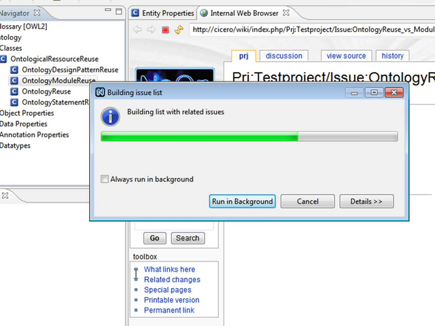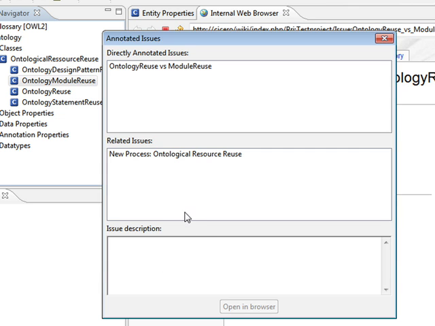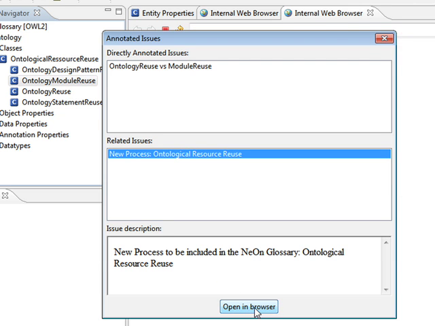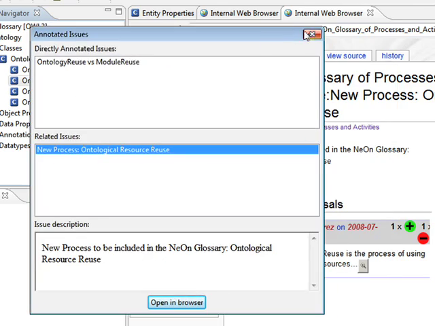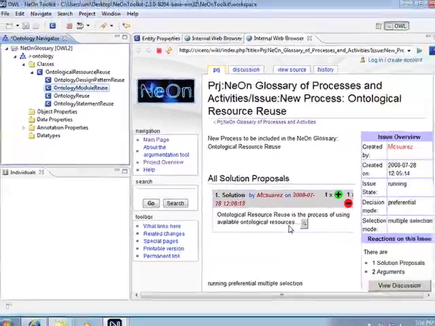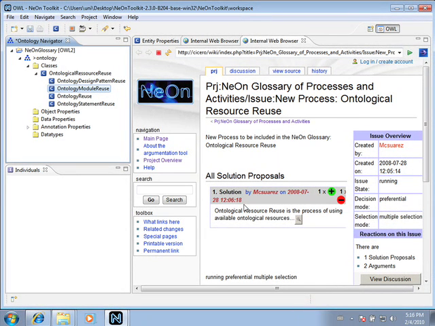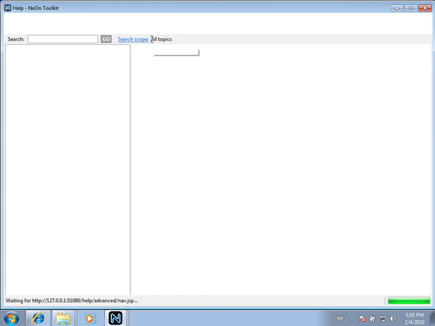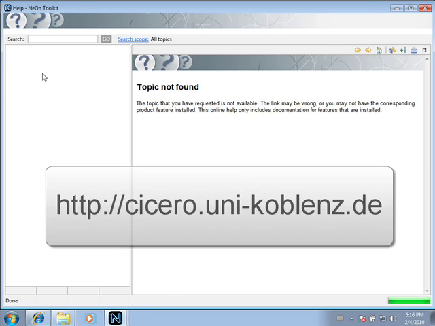To see more details relating to a given discussion, we can select and open it in the internal browser window, where, of course, we can also make our own contribution. For more information about either the Cicero Wiki or the Cicero plugin, please use the available online documentation. This can be found in the NeOn Toolkit's Help section. Go to Help, Help Contents, Cicero Plugin Manual. You'll find all relevant support documentation here too.